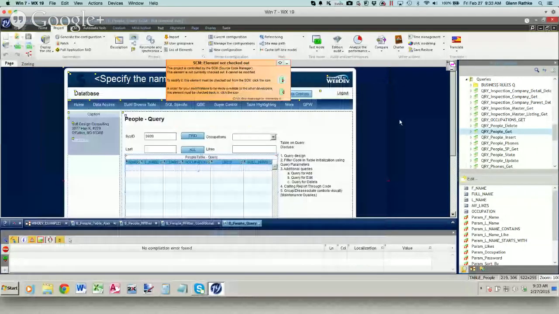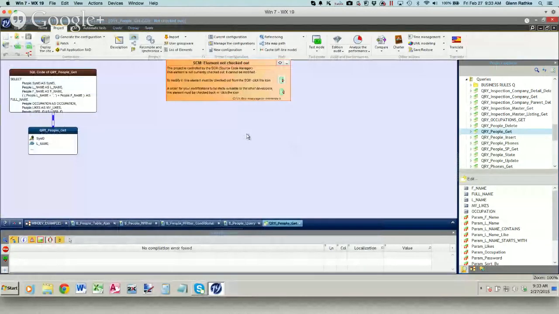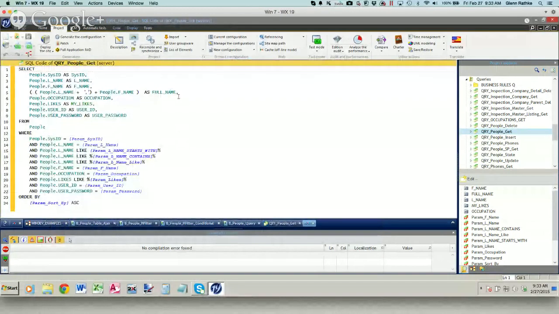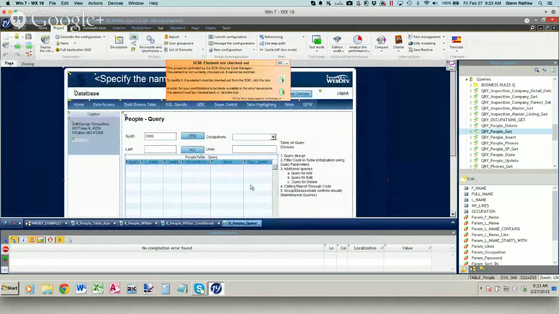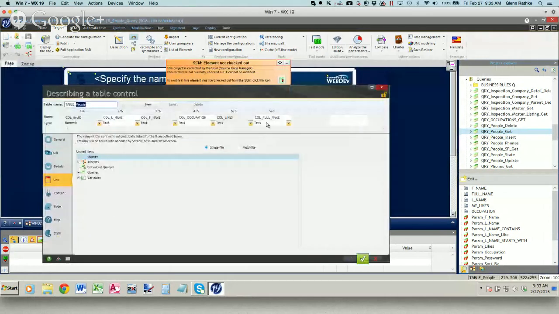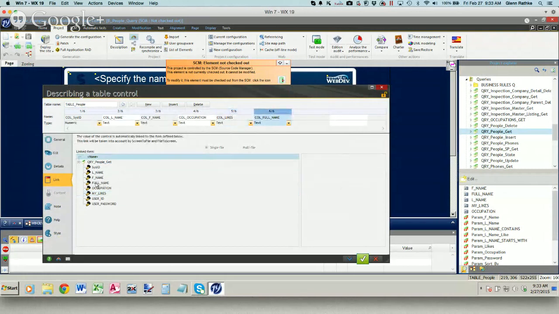Now, I also want to go back. Let me just show this to you again. If you notice this, we are concatenating the last name and the first name when we're returning it as full name. Okay? We go back to the query, or the table here, table control, and we look at full name. I'm actually building this one here, so that's not a good example, but I could have linked it to full name right here, okay, but I didn't.